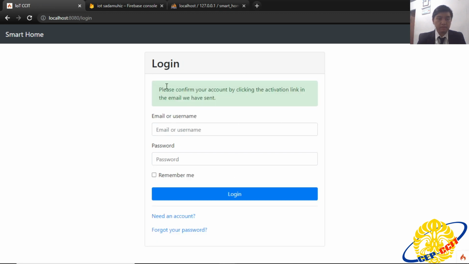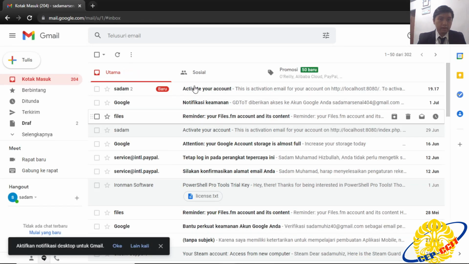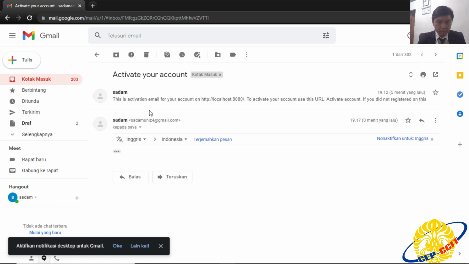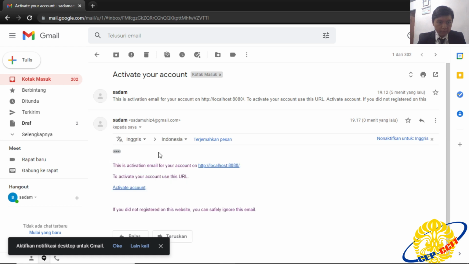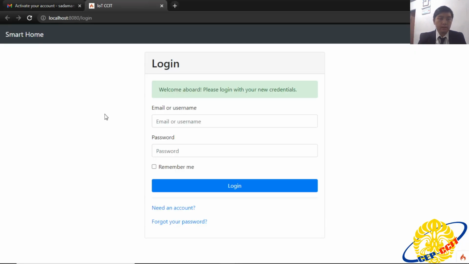Then registration is done, and we have to activate our account via the email that we input before. Then I got the activation link. Just click the activate account, and then our account is already activated, and we have to input the email in here and the password. Then login.